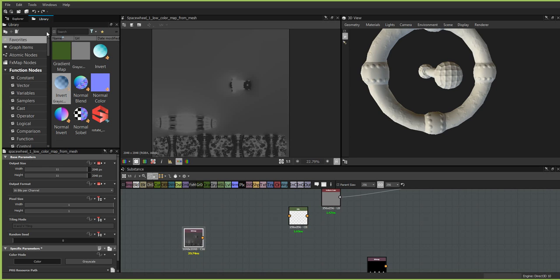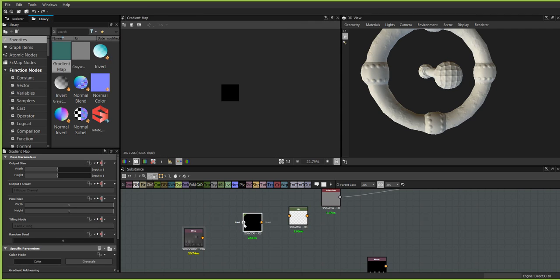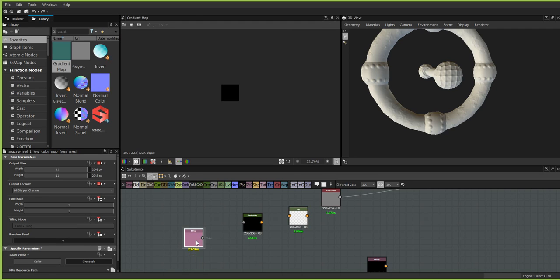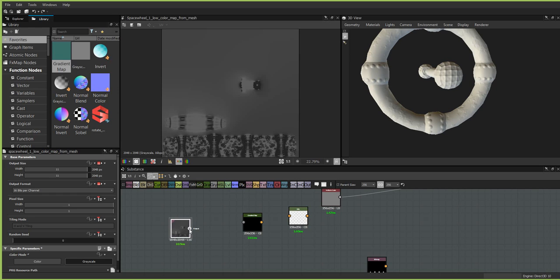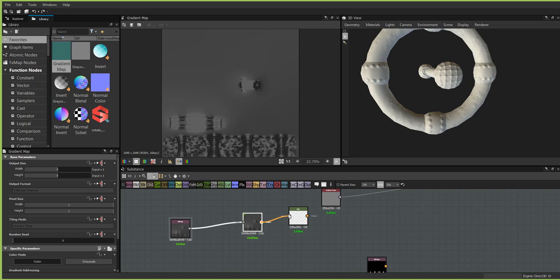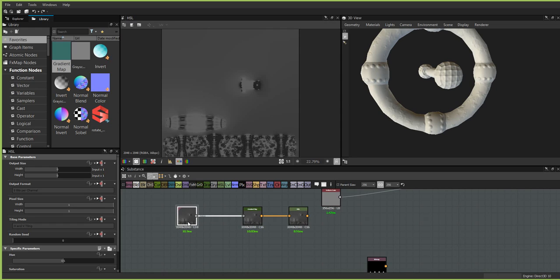Let's see what happens. I'm willing to bet that I'm better off turning this into black and white, getting from my library, from my favorites, a gradient map, which is going to take a black and white grayscale and turn it into a color. So let's turn this back into grayscale and plug it in here. This is going to turn it back into color, and it's going into the hue, saturation, lightness.